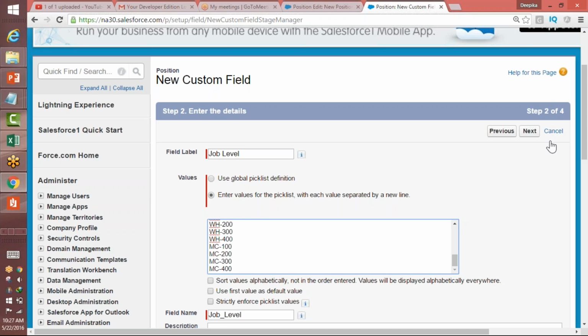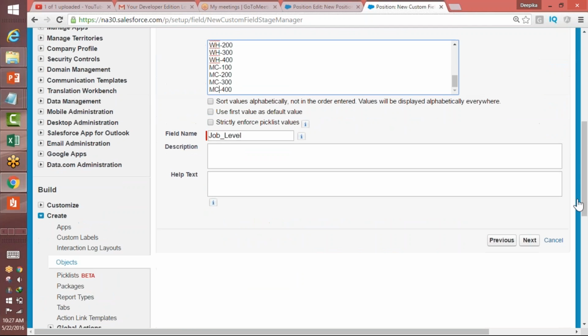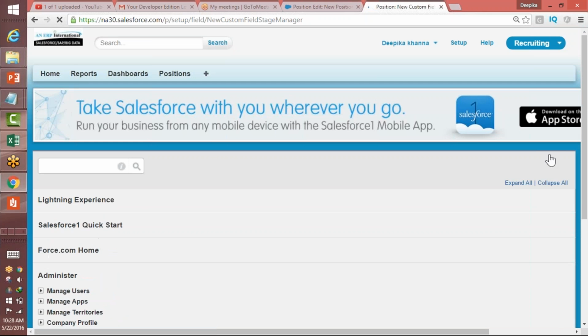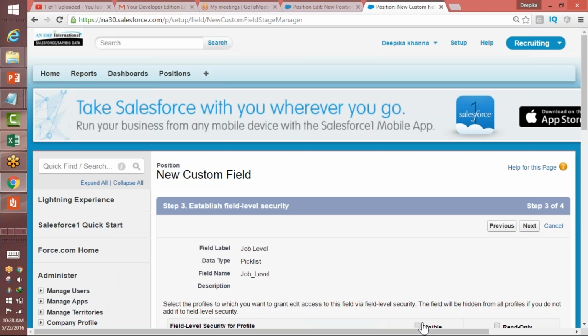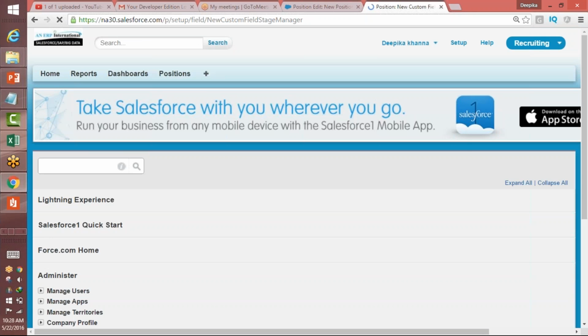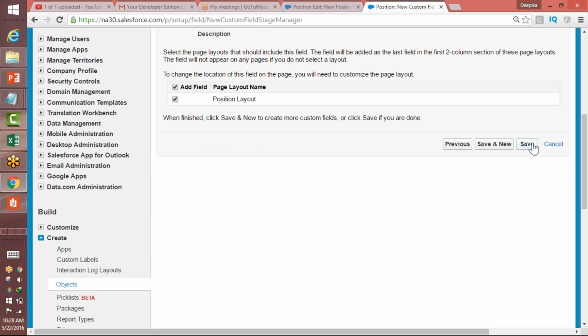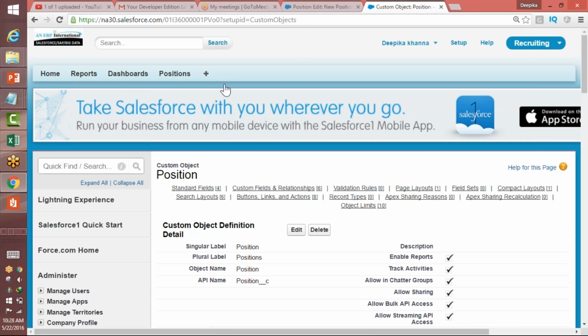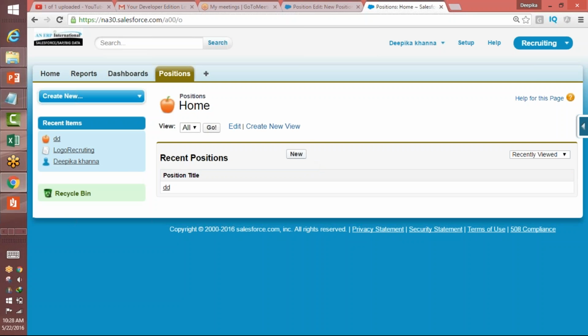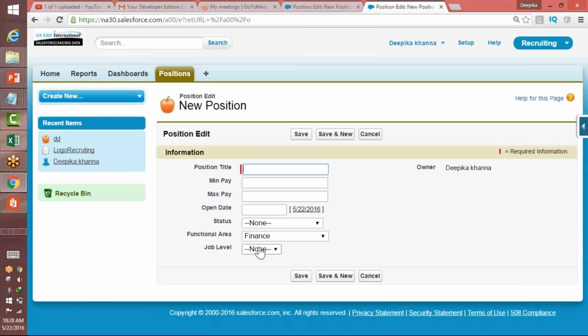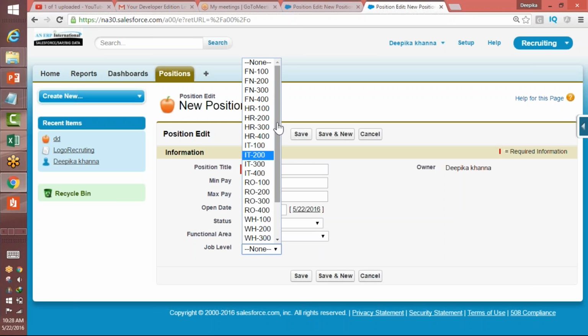Okay, so now this is the next pick list. So let's go ahead and hit the next button, and then make it visible to all the profiles, and hit the next button, and then we will go ahead and hit the save button. So in this case, if you go to the positions, now there is a new field added called job level, and these are the different codes.